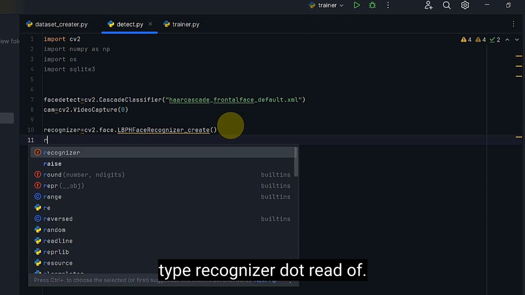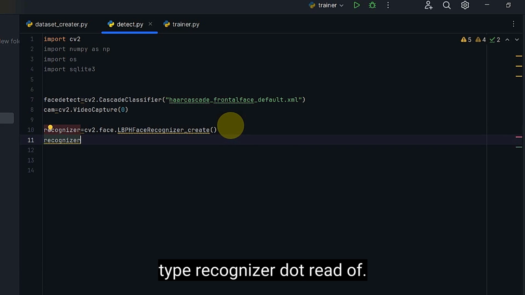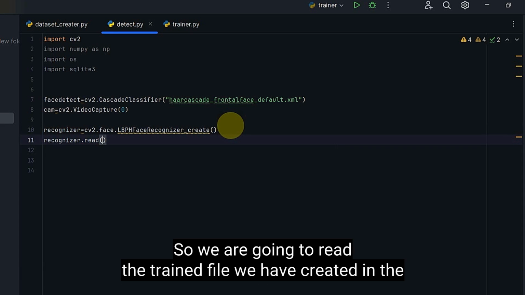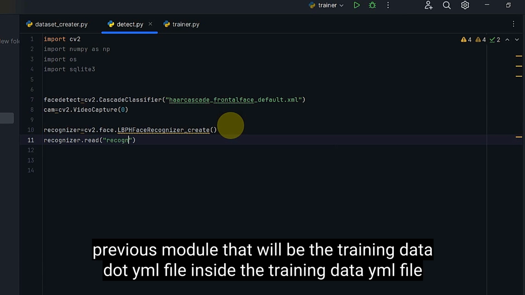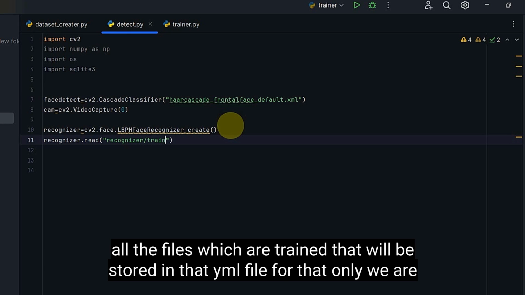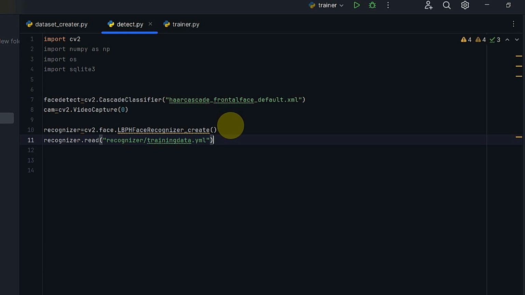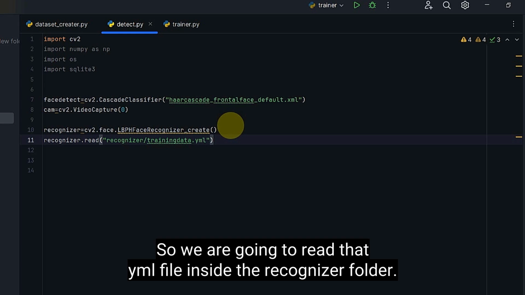After that, you have to type recognizer dot read of. So we are going to read the trained file we created in the previous module. That will be the training data dot yml file. Inside the training data YML file, all the files which are trained will be stored. For that only we are using this YML file. So we are going to read that YML file inside the recognizer folder.